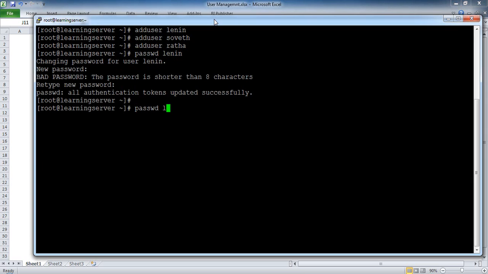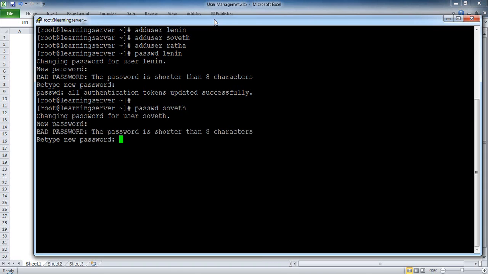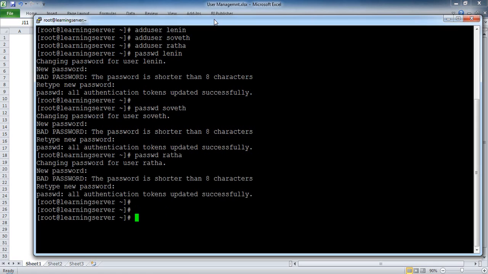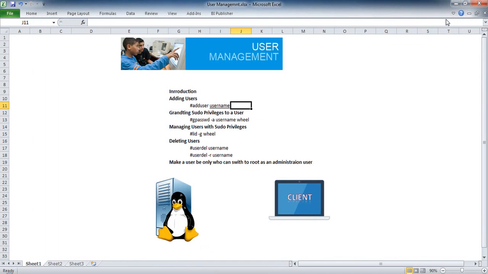And one more is Soviet. Okay, successful. One more is Rotha. So my creating a user was successful.